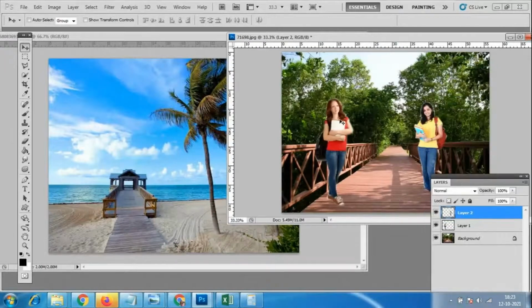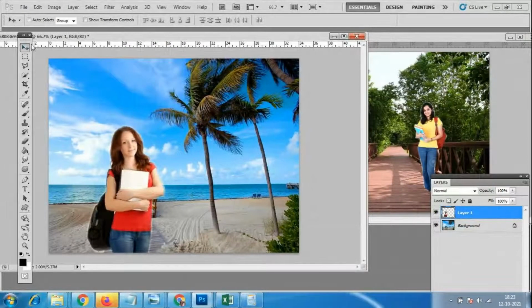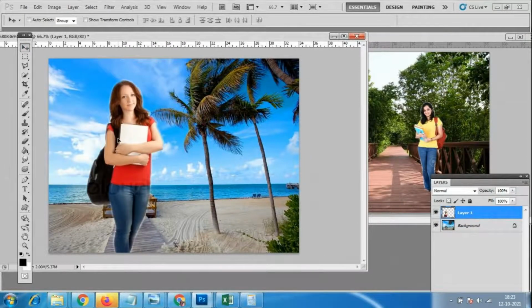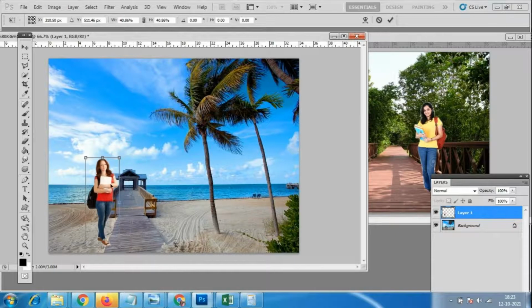Always the layer you are selecting, layer 1 if I want it, just select it. Always you have to use the move tool when moving the file. So control T. Wherever you want, you can make it.